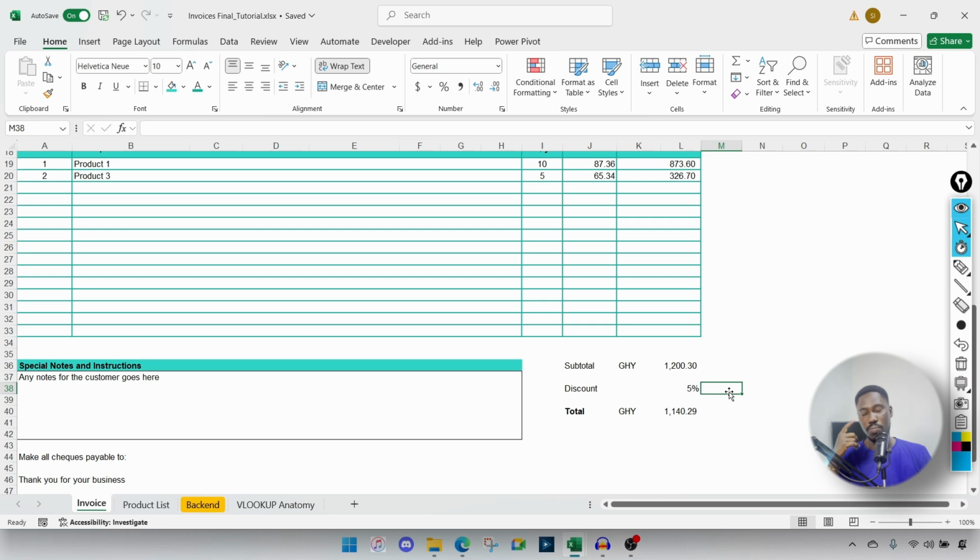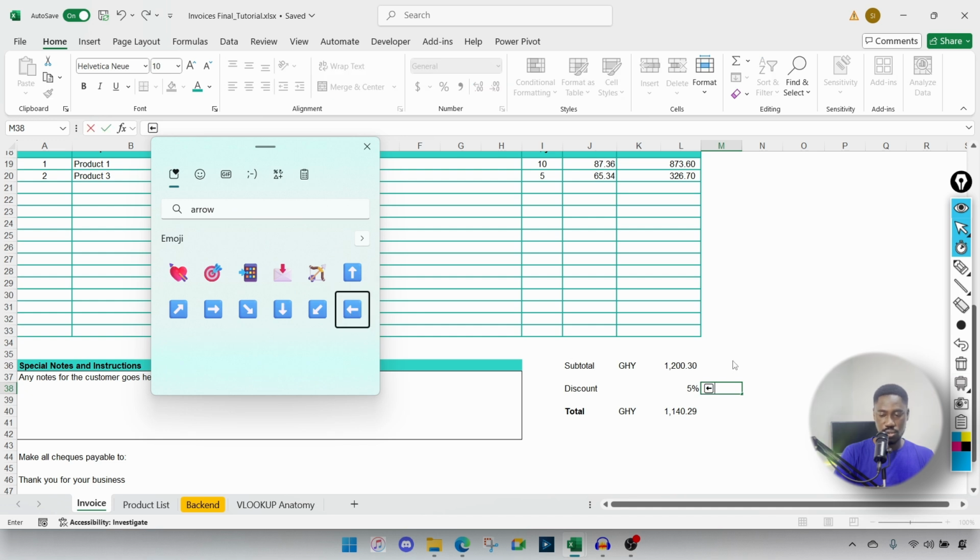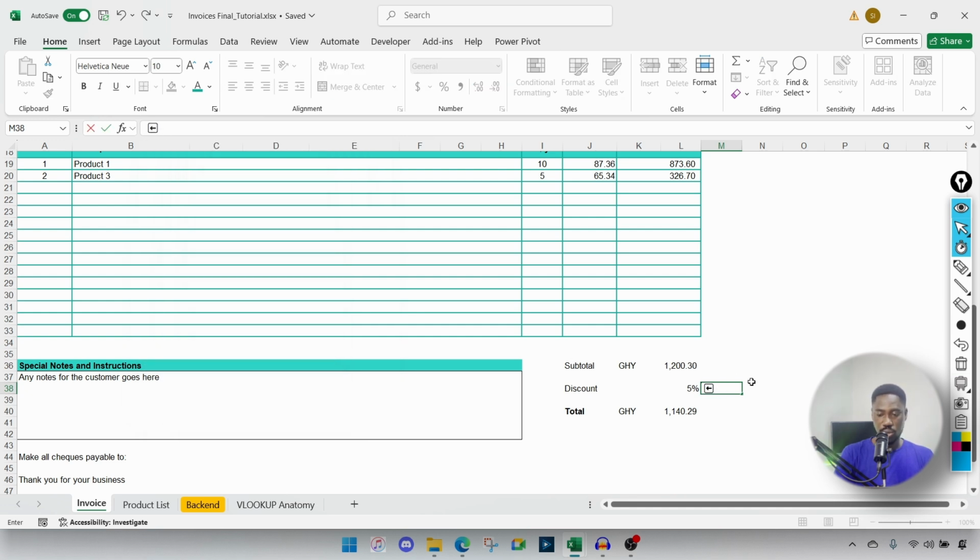So maybe something that would make sense is we could just put an arrow somewhere, just to give a cue that whoever is making the entry can enter a discount in the next cell. Okay, so I could insert an arrow. So let's do the Windows key and then the full stop key, and I want to look for an arrow. Left arrow will do. All right, cool. Oops, I just need one.